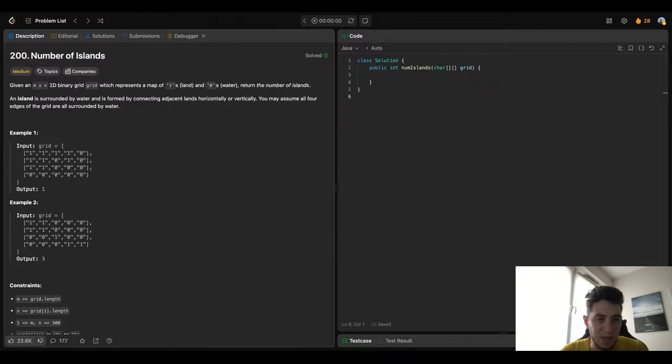Time complexity and space complexity are both O of M multiplied by N.